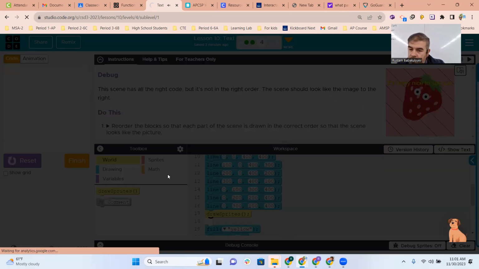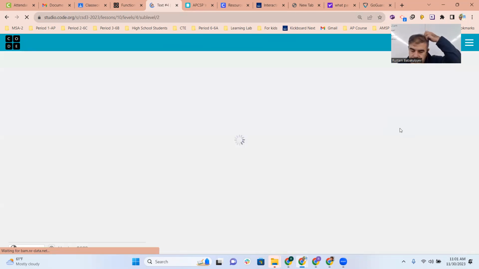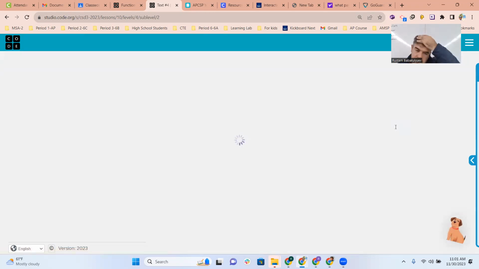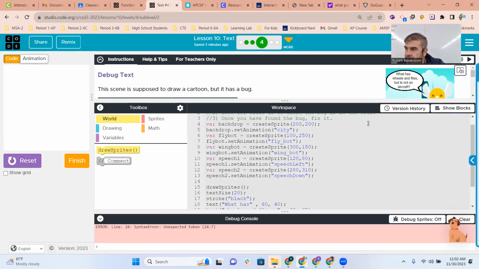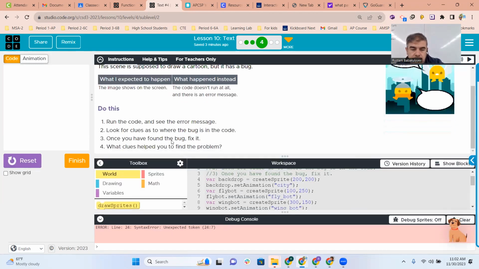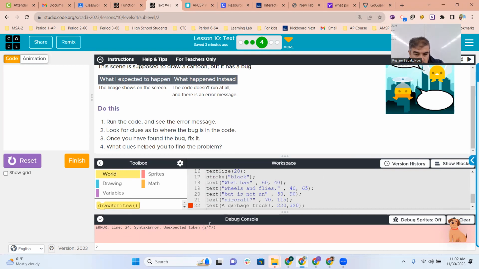There are two more. So debug flying riddle. For the riddle, all right. Seems like the code is broken. So run the code and see the error message. So let's read the message. Line 24. You see, it tells you which line has the mistake. Unexpected token. So you see text A, garbage truck. So what is wrong here, guys?